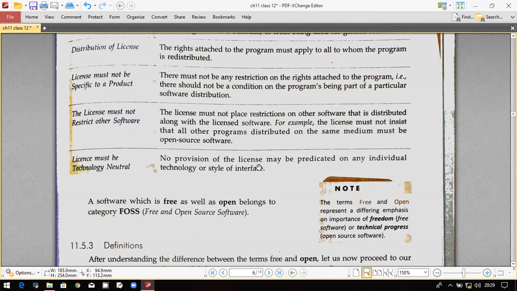Next thing is the license must be technology neutral. That means no provisions of the license may be predicated on any individual technology or style of interface. Okay, that means it should be technology neutral. It is not necessary that it should use this technology, then only I'm going to allow this software, or then only we are providing this license. It should be technology neutral.